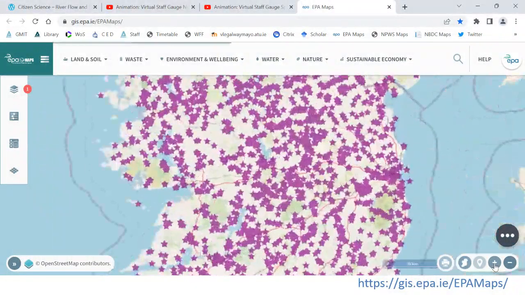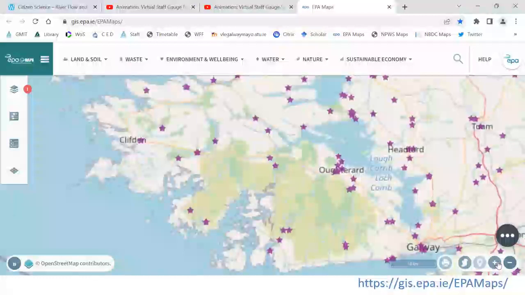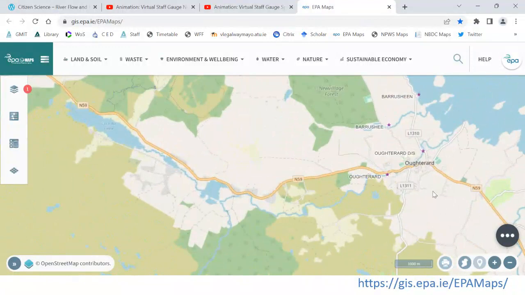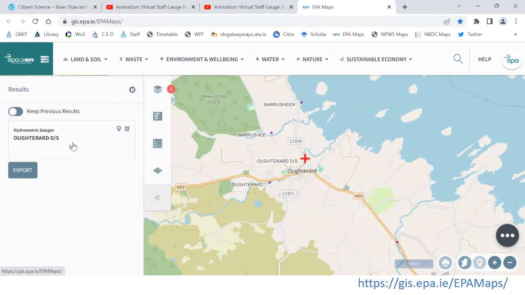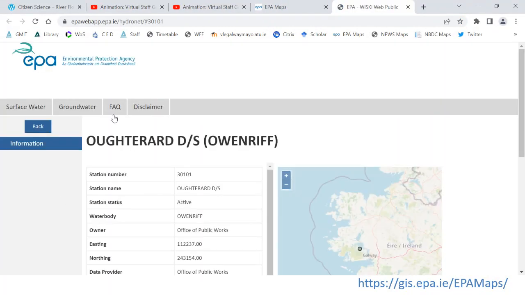You can zoom in. I'll just zoom in on a site that I'm familiar with, just going towards Uachtarard in Galway. Okay, so on the Owenriff River, running through Uachtarard, we have a couple of hydrometric gauges on that river. If you click in on the gauge, if you select it, it should give you information about it. There will be a HydroNet link, which I will just select. Once you select that, it will give you more information about that particular gauge.